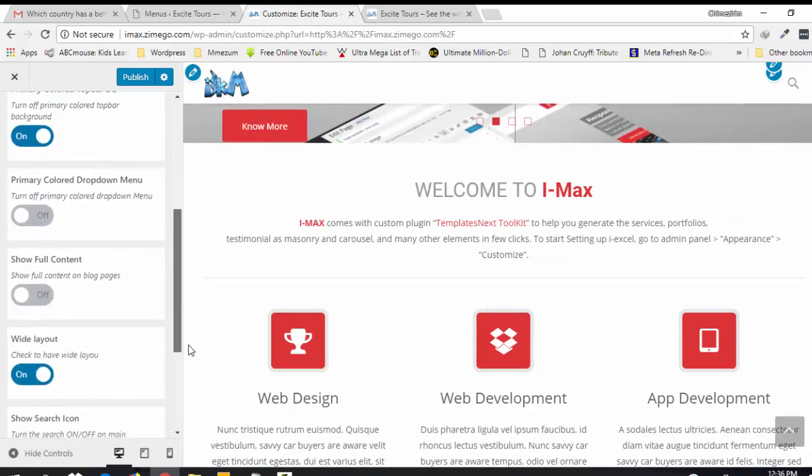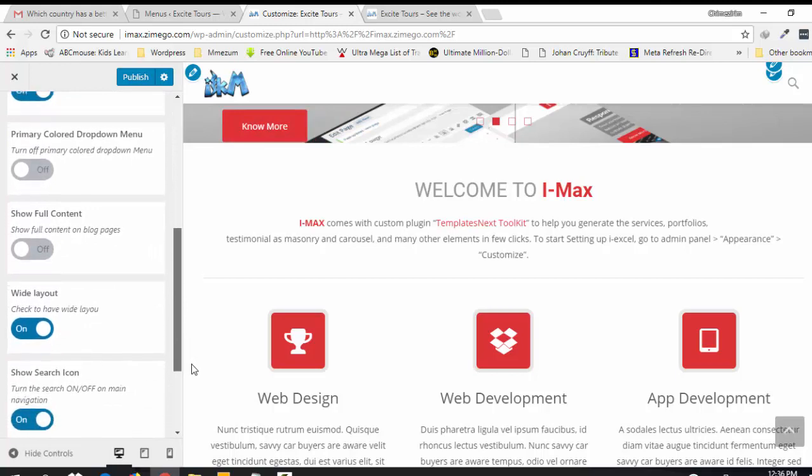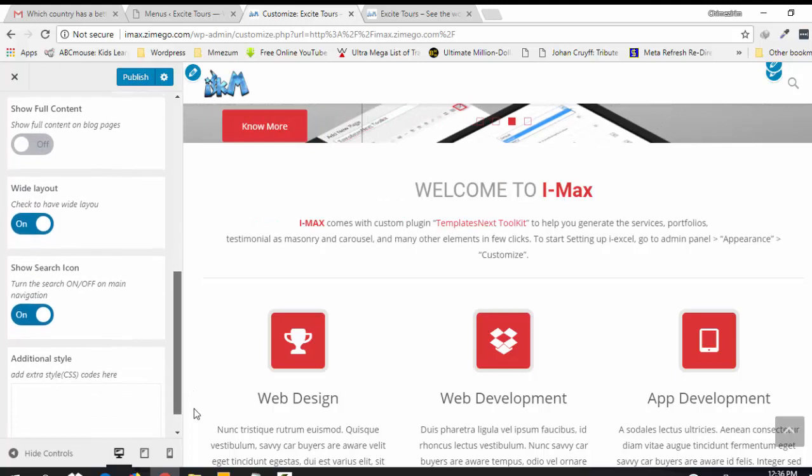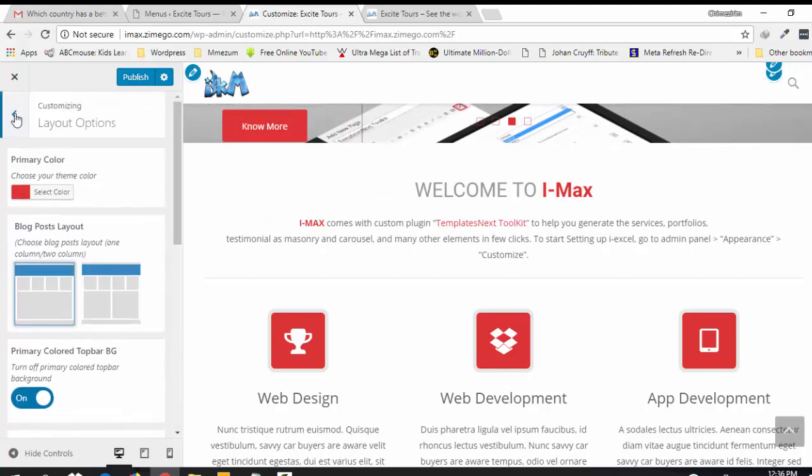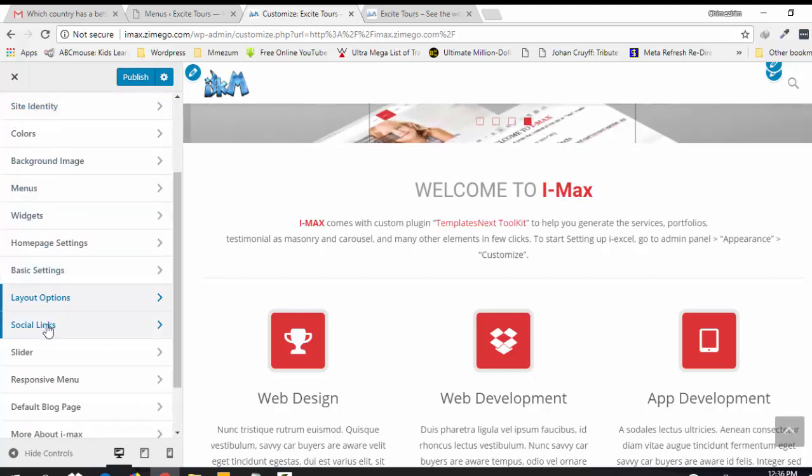Show full content on blog pages. No. Wide layout. Show search. Okay. You can add things as you deem fit. Okay. Let's move on here.